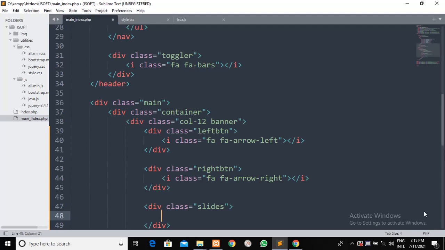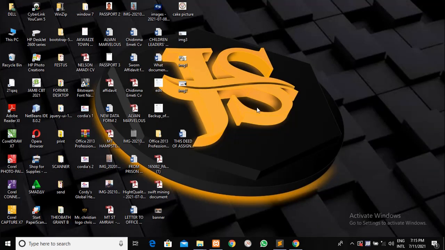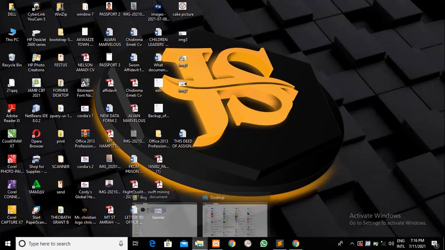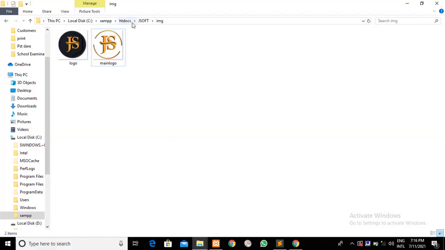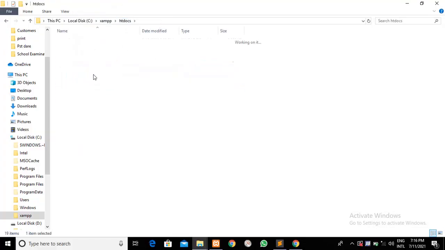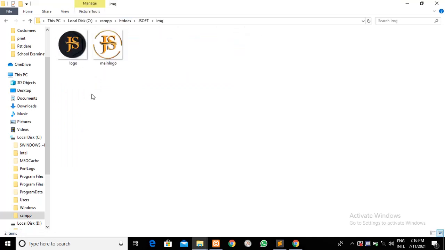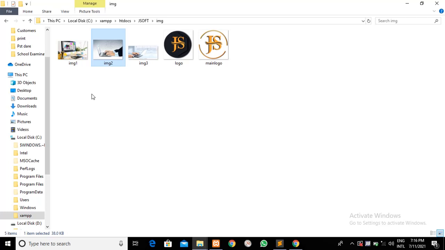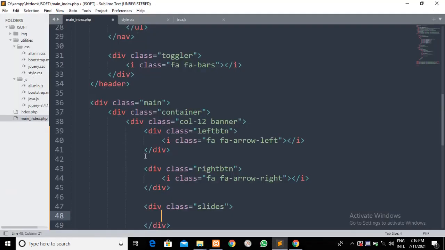I have some images I downloaded from the internet on my desktop. Oh, my mouse is faulty. So I have 1, 2, and 3. These 3 images I'll be using for this lesson. I'll copy them to my image folder and paste them there as image 1, image 2, image 3, so that it will be easy to select.